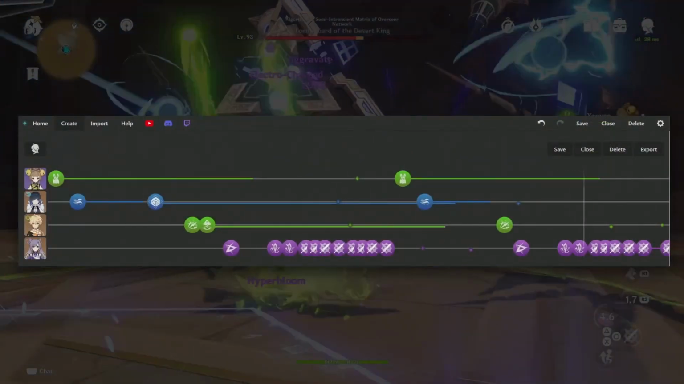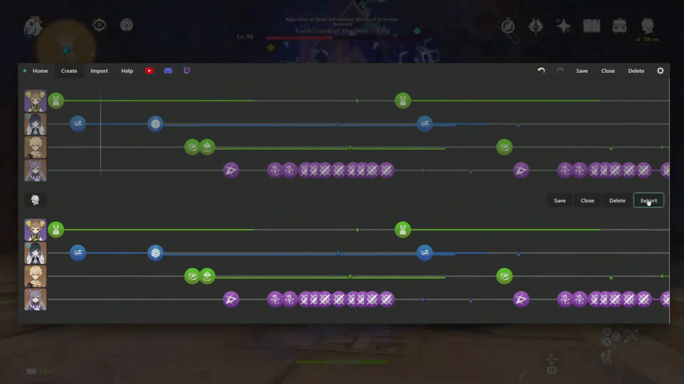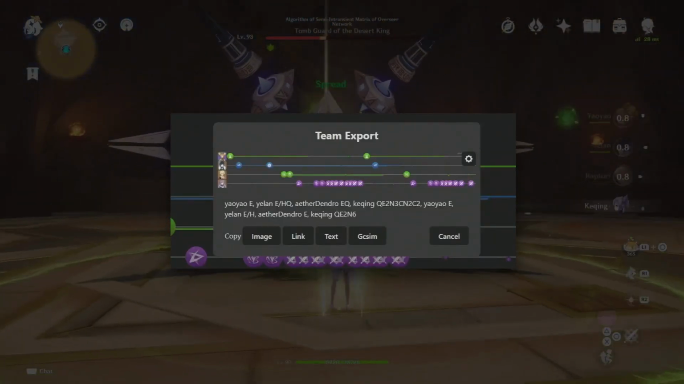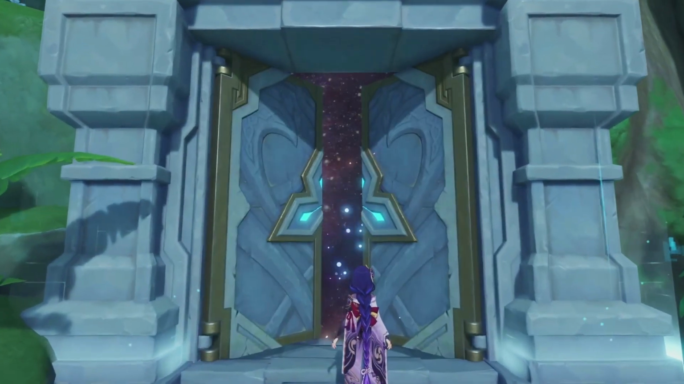We can now save the rotation by clicking Save, or we could export the rotation to share it with others and ask for feedback or other improvements. Which leads us to the next question: what would that feedback even look like?